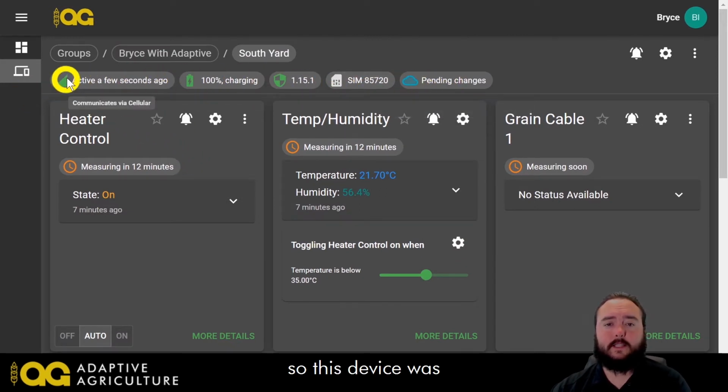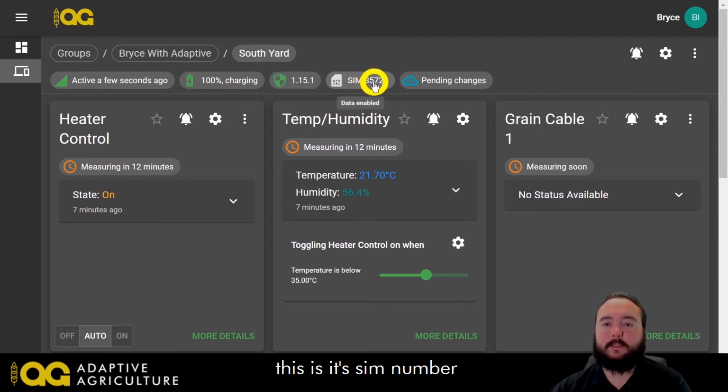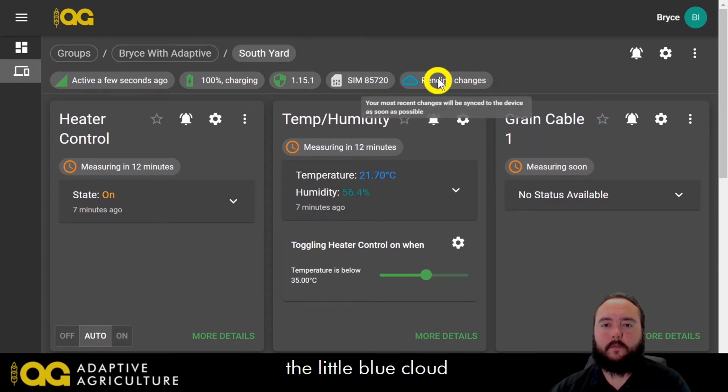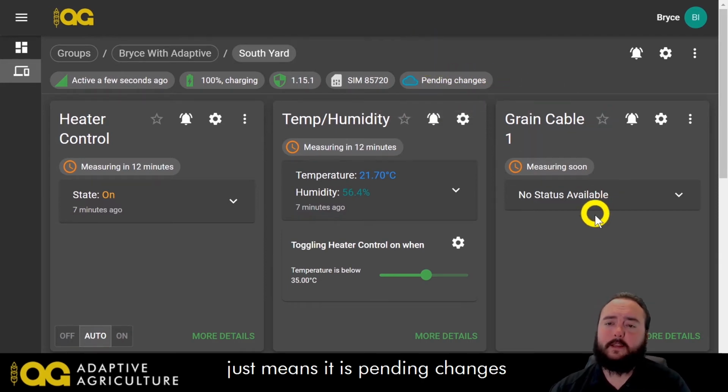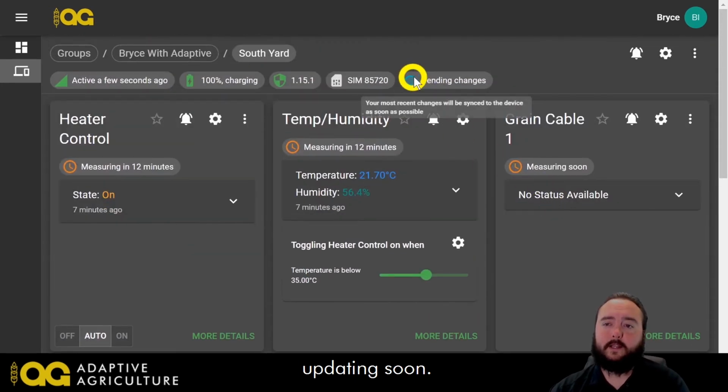So this device was active a few seconds ago. It is 100% battery. It is the current firmware, which is indicated by the green shield. This is its SIM number, and it is pending changes. The little blue cloud just means it's pending changes. It means something has been changed, and it will be updating soon.